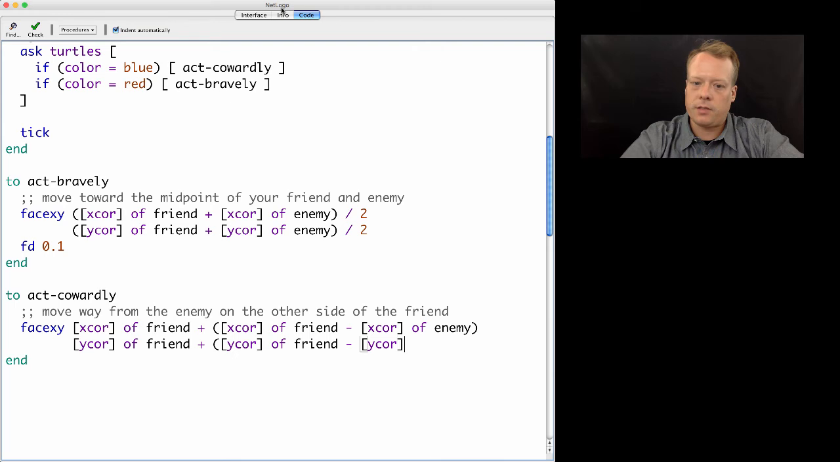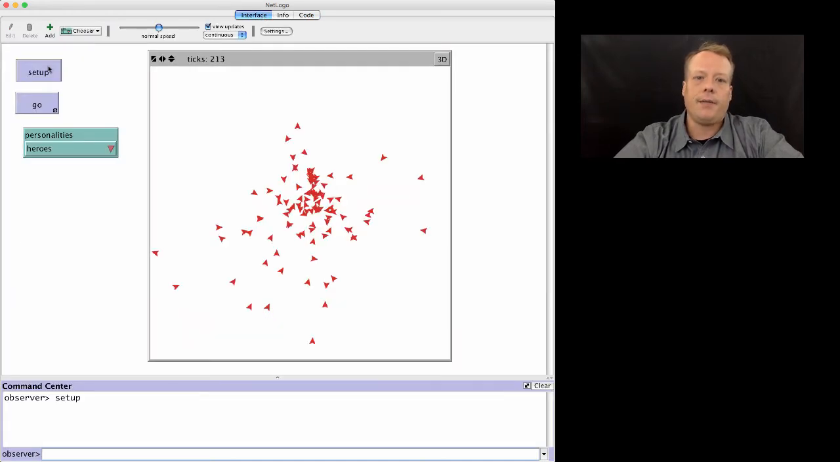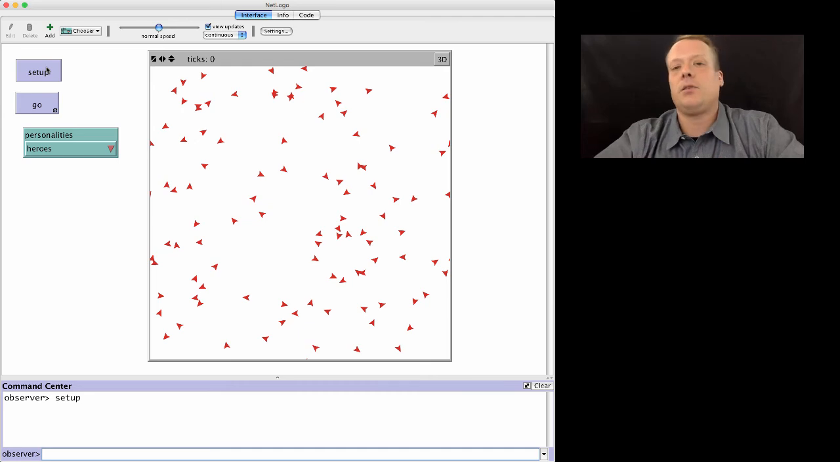And we have this all written in now. And once we've done this, we just need to do the forward so that we actually move in that direction, not just face that direction, right? And now we should have all the code we need up and running to get our model working. So now we can ask the question, what is the emergent property when we run the heroes code as opposed to the emergent property when we run the cowards code?